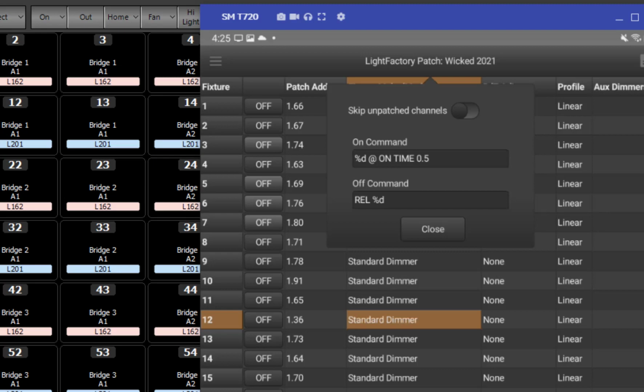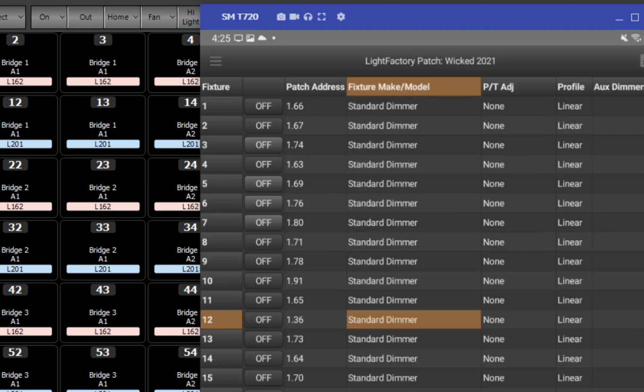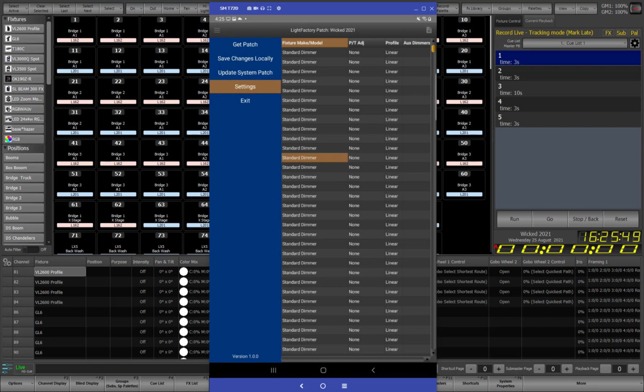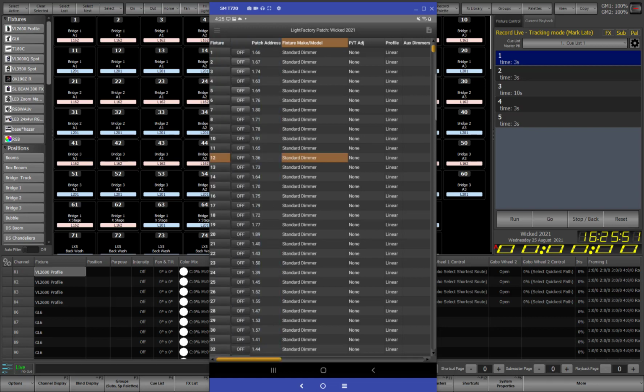Note that the ability to turn fixtures on and off requires that you have the LightFactory or Neo option to allow incoming UDP data turned on. Once you've finished making all the changes, you can push the changes back to your LightFactory or Neo system by selecting the option in the menu.